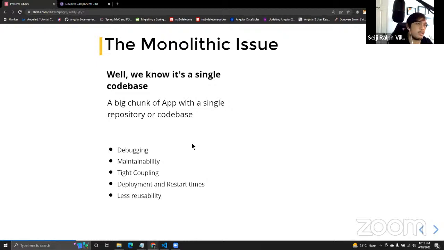This is really a big code. So maintainability is sometimes really an issue for a monolithic app. Then next is the tight coupling. So what do you mean by tight coupling?